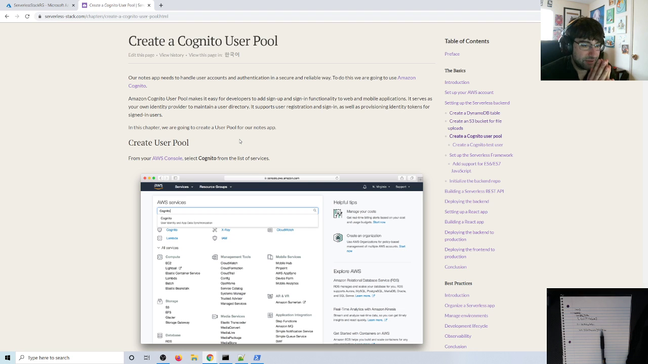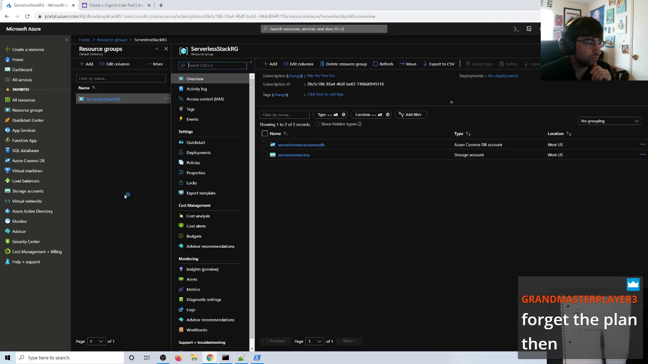So we need to handle user sign-ins. AWS has Cognito, which makes sense. Azure has something called Azure Active Directory. So that is what we are going to be setting up.